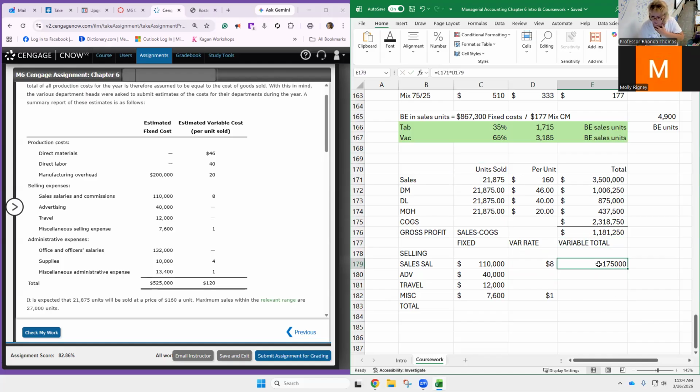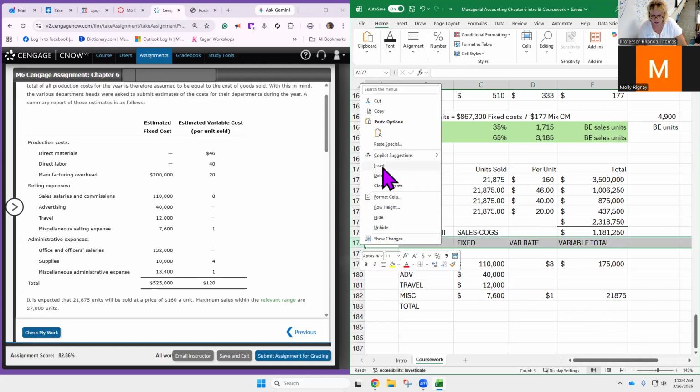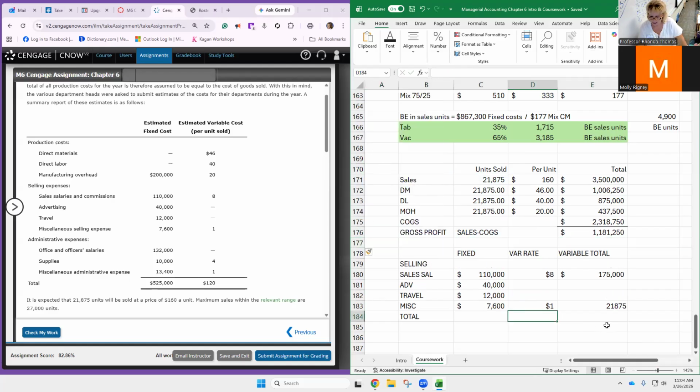All right, so now we have another one to do, kind of like this. This one has miscellaneous. So we take the number that we sold times $1. And there's $21,875 in variable total that goes with this fixed amount, right? Be sure to add this to your fixed when we put it into the income statement.